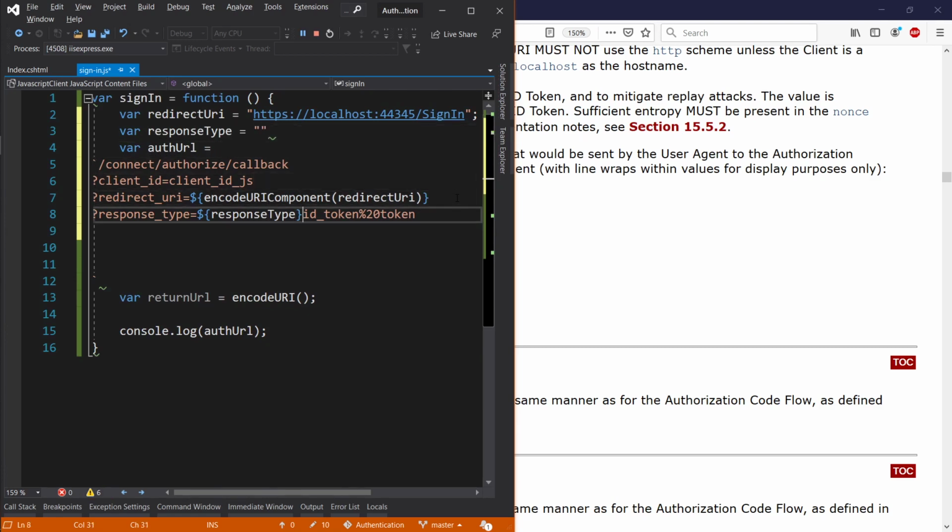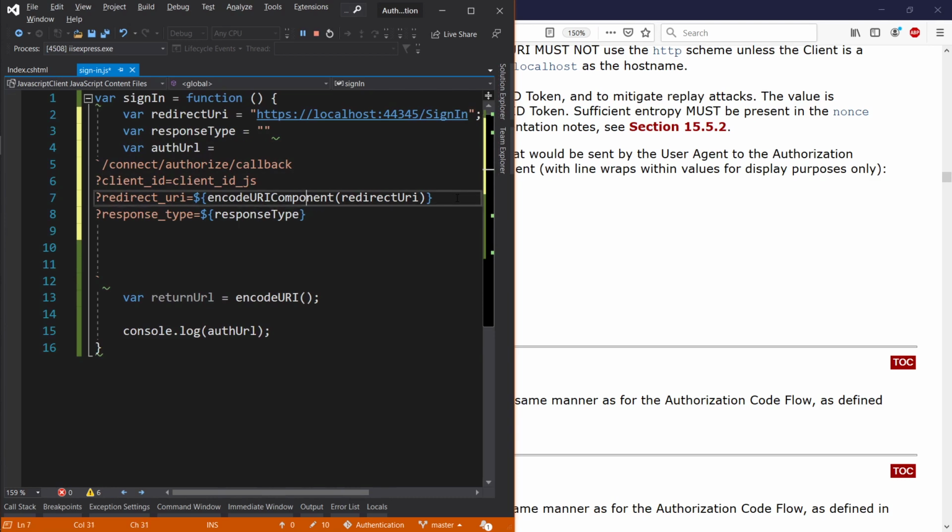And we will grab these. So remember, ID token and token. This is for your ID token and access token. This is what requests that. We want to replace this with a space, and we want to encode URI this component, like so.